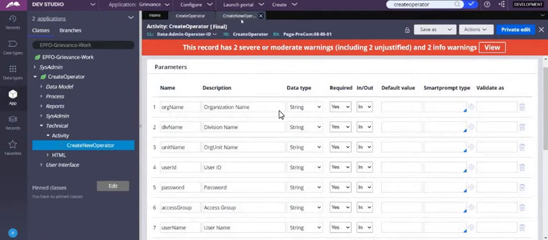To provide this, I will not ask the end user to provide the organization name, the division name, the unit name, or the access group. I don't ask the end user to provide this because the end user doesn't know which organization we have to create, and he doesn't know whether that organization name is present in my application or not. So I hard code those values. As I'm hard coding those values, I don't require the org name, div name, and access group. So I'm going to delete them.